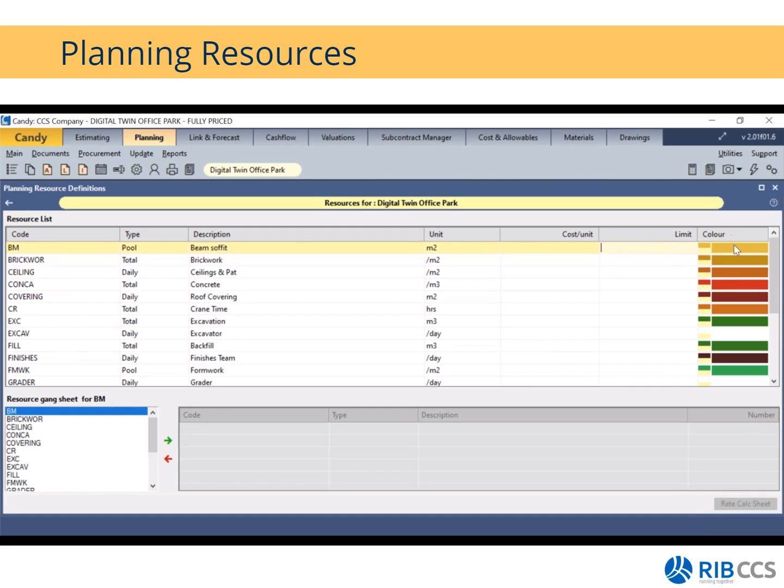What's nice is that you can also give it a specific color. The color only comes in handy when you want to print a report, so then you can print it by a specific color. So this is how you would create your resources.